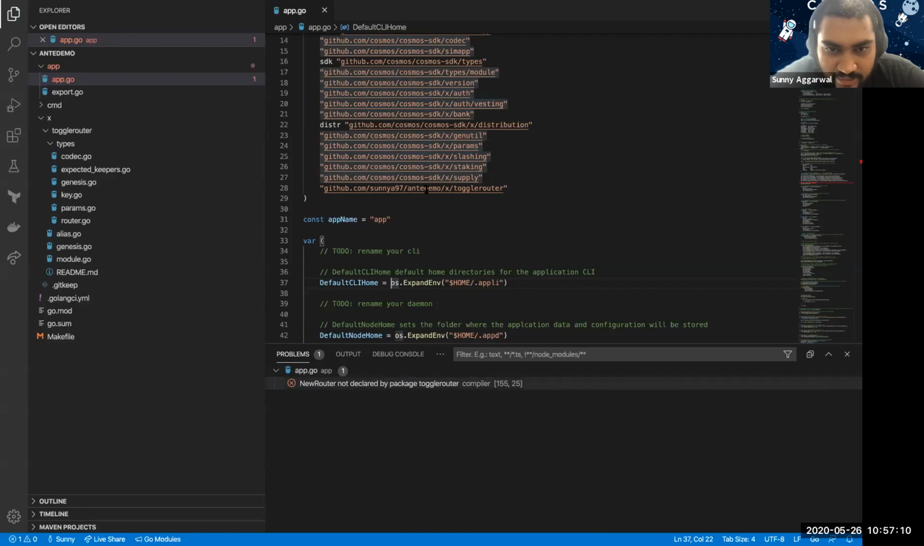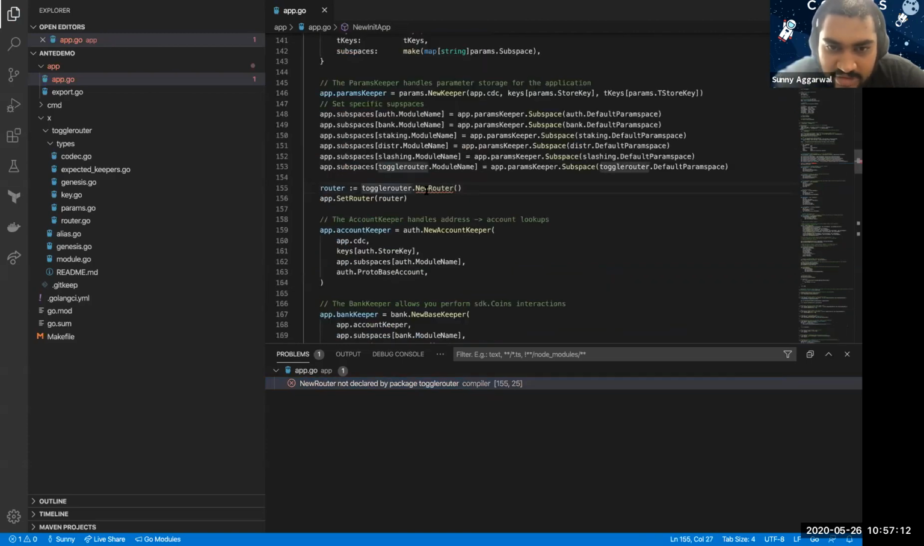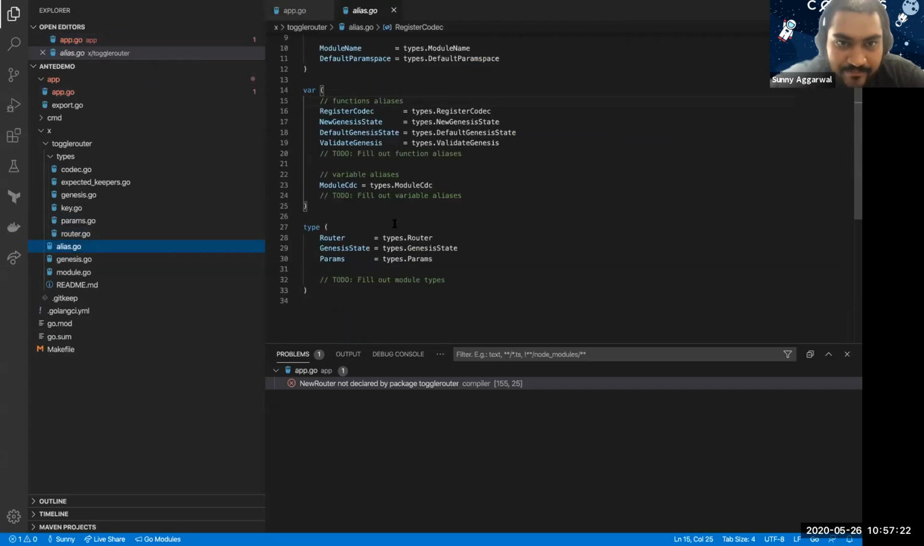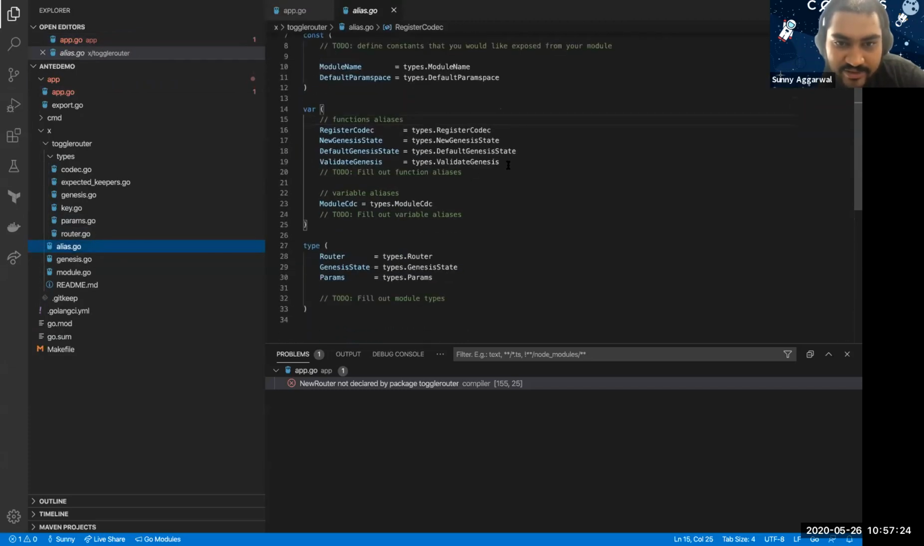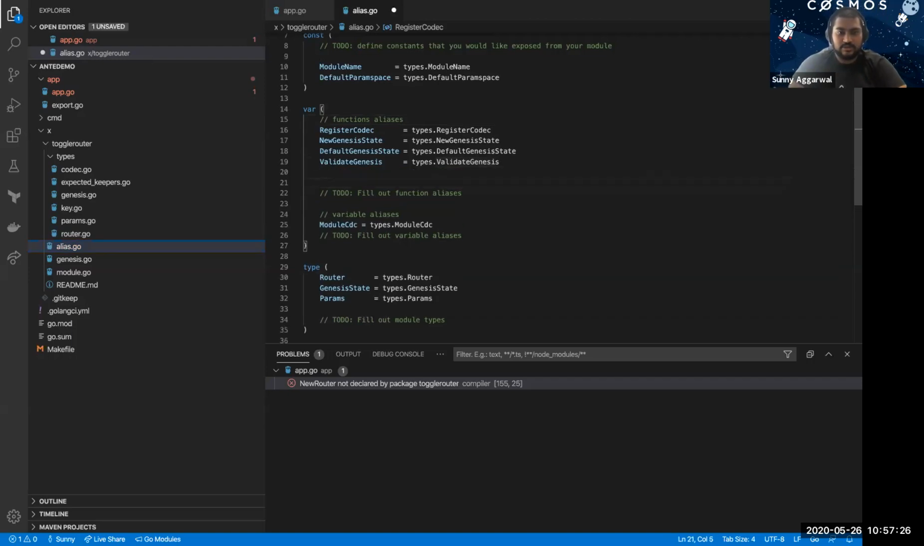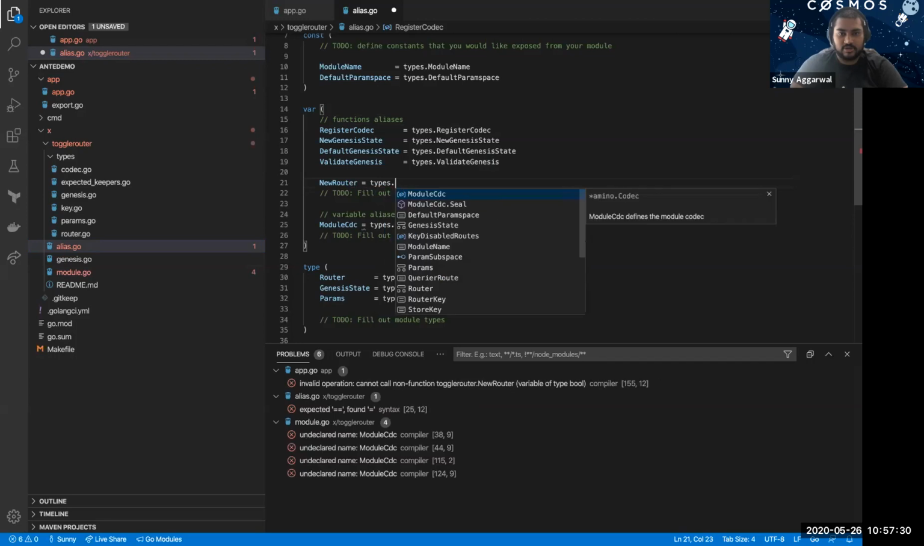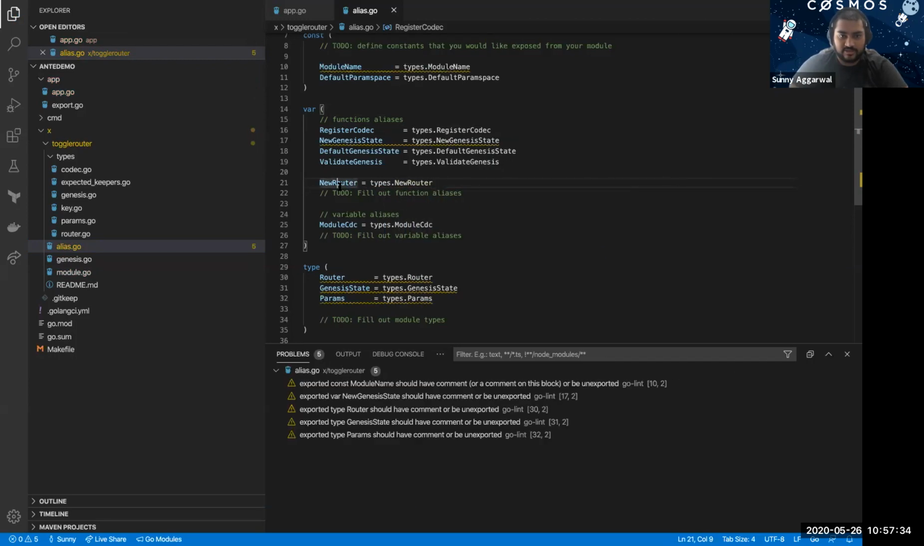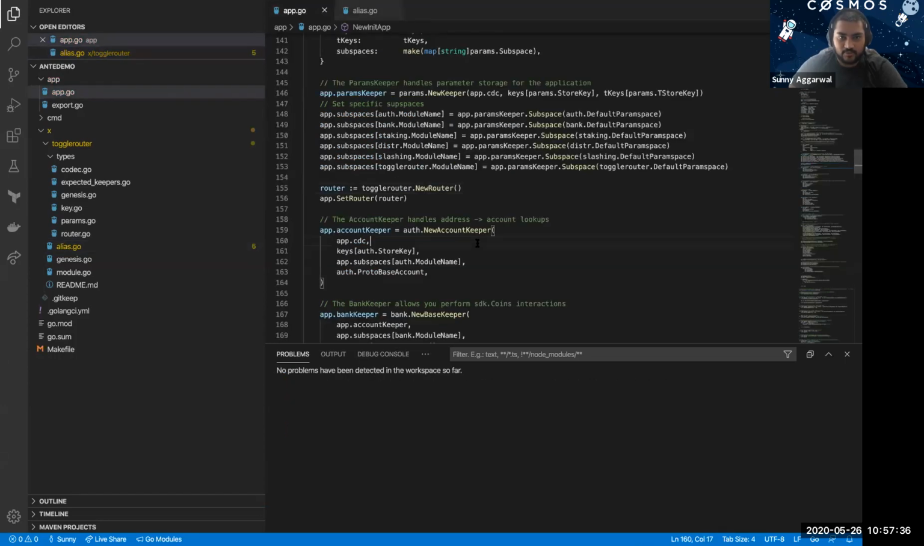New router not declared by package Togglerouter. But it is declared. Oh, we didn't add it to the alias, that's why. So let's go ahead and do that here. New router equals types dot new router. And now this should be available in the app.go. Cool, perfect, great.